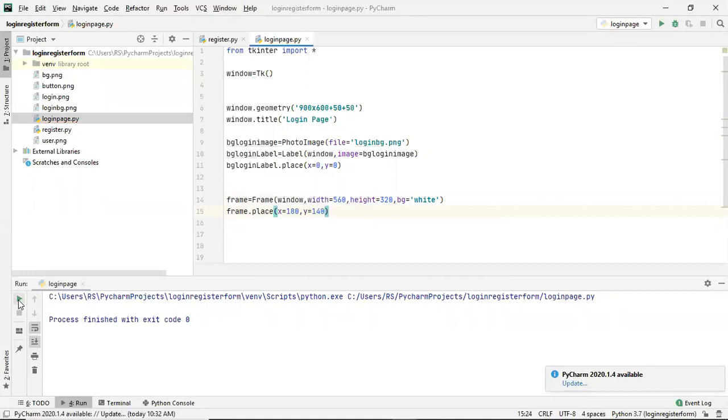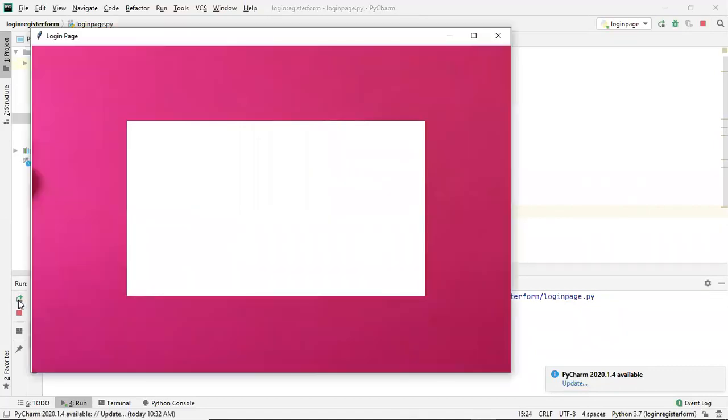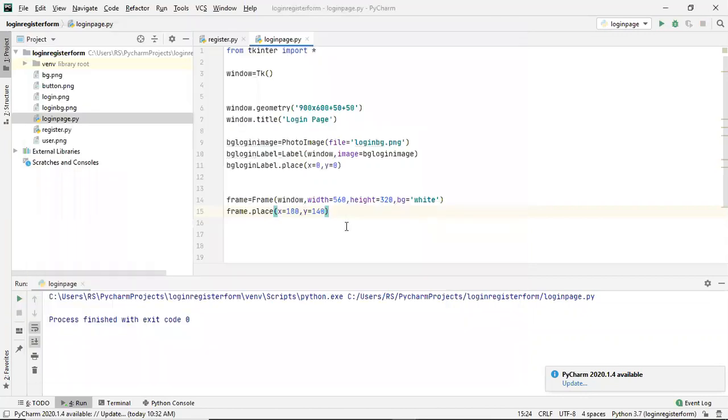If I run it, so this is created like this, right? This frame is created. Now what we need to do, we need to add a image at this position, user image. So just after creating this frame, I'll be adding a user image. So let me just create an object first. So photo image class, and here I'll pass the file name. So file name is user.png.